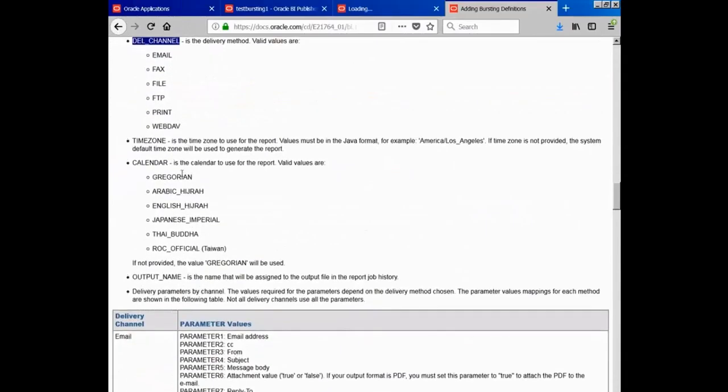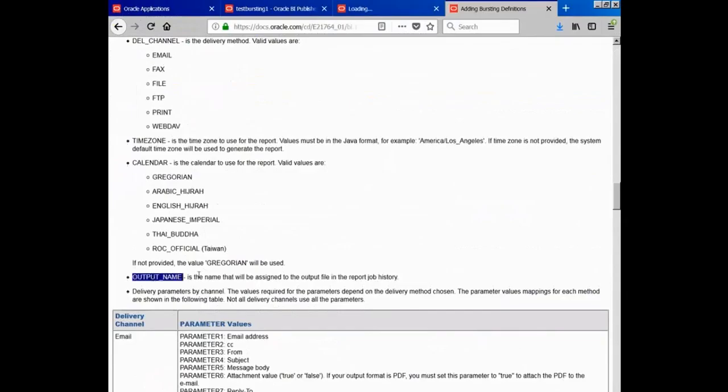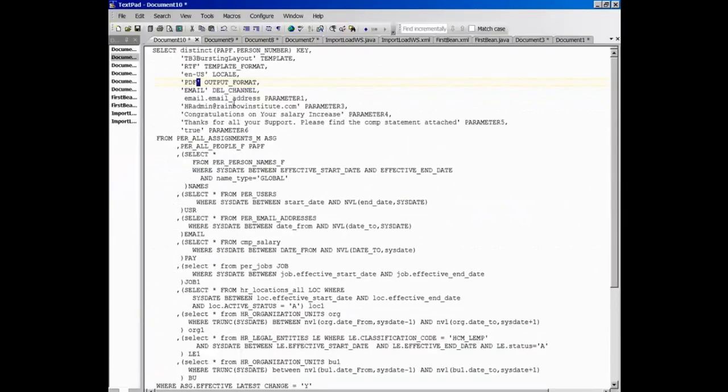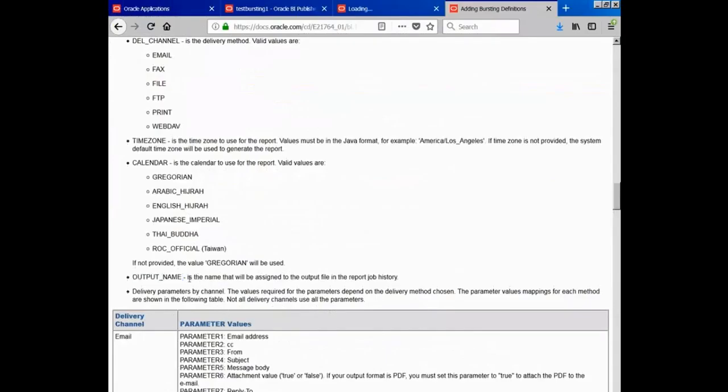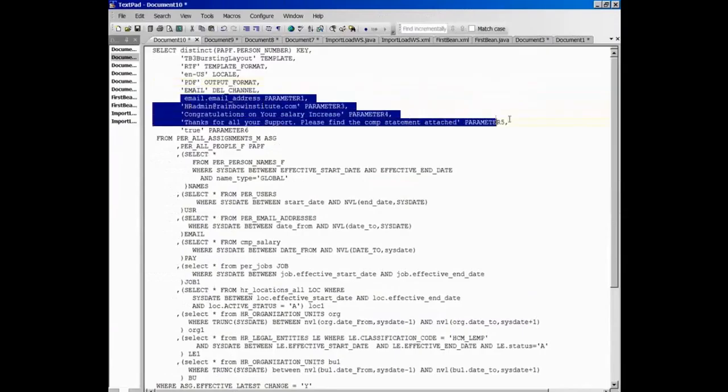Okay, and we can define the time zone. We have given the calendar. We have also defined the output name. The output name is optional, I think. The name will be assigned to the output in the report job history. So that is the data. And if it is email, then what parameters you are going to give here is more important, basically the parameters.